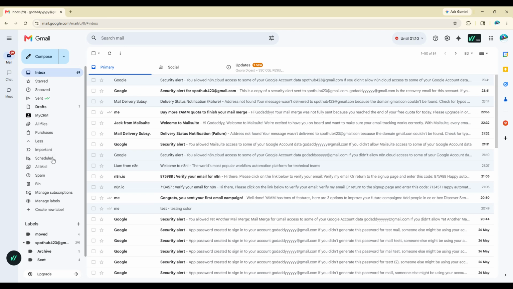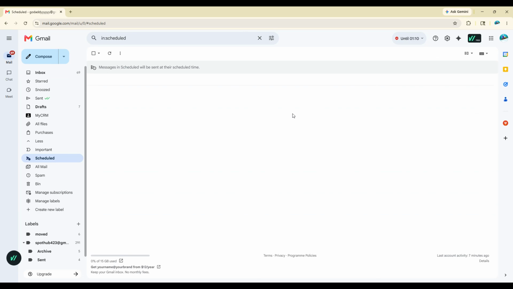This is the section where Gmail stores every email you have set to send later. Now you'll see all of your scheduled emails listed here in one place. From this screen, you can review the messages you've prepared and check exactly what is set to go out. If you need to make changes, this is also where you can open a scheduled email and update it before it sends. So to recap, go to Gmail, click More in the left menu, then select Scheduled, and all of your scheduled emails will appear there.